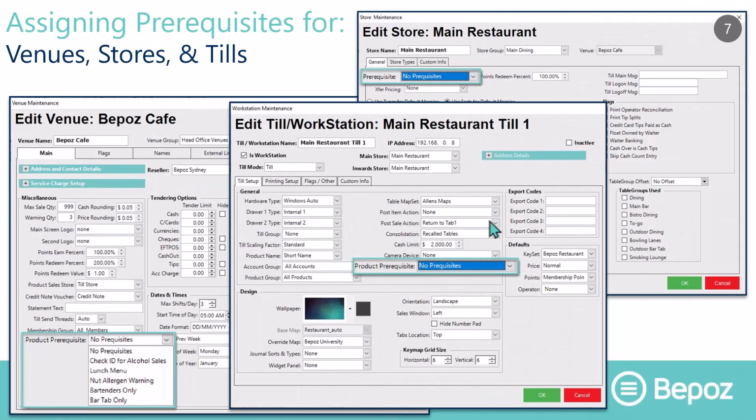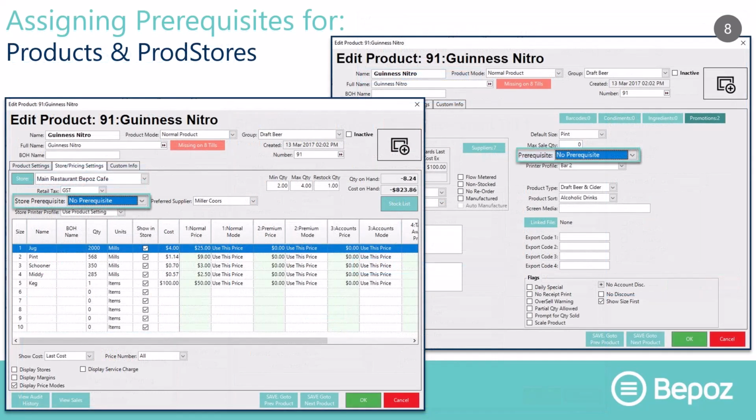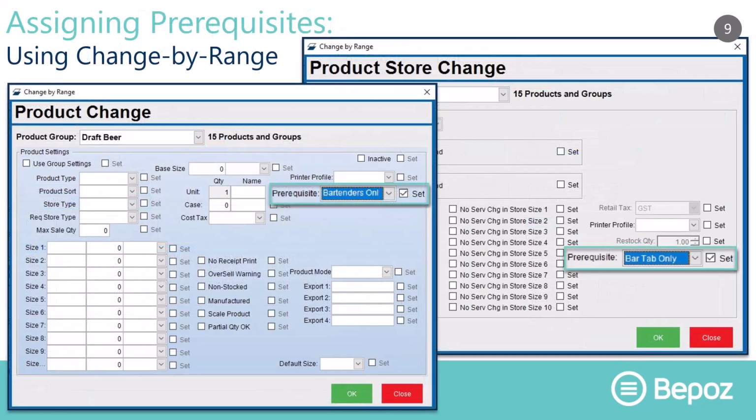Now, in case I went too quick there for you, or you prefer to see all the implementation pieces together in slide form, here we've got the locations of the prerequisite settings for venue, stores, and tills. I'll leave that up on the screen for a couple seconds. And here for the product and prod store options for where those can be set. And the shortcuts for product change by range and prod store change by range.